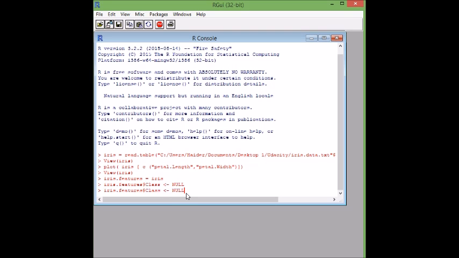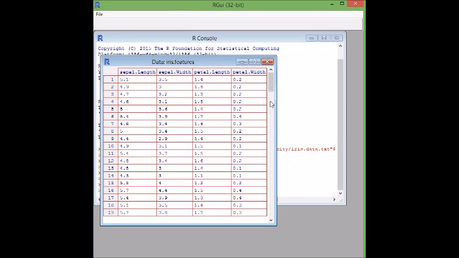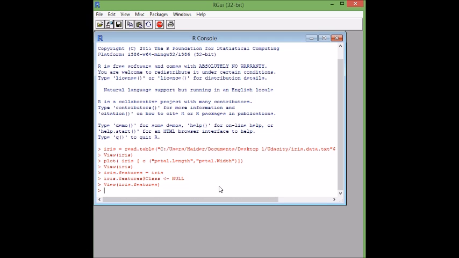So let's see how iris features now looks. Now you can see there is no fifth class column here. Once we're done, let's go ahead and run the k-means algorithm. It's very easy to do in R, because since this is statistical software, much of the work has already been done for you, so you don't have to reinvent the wheel.